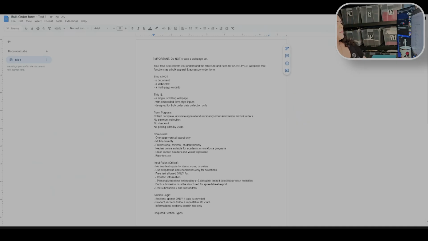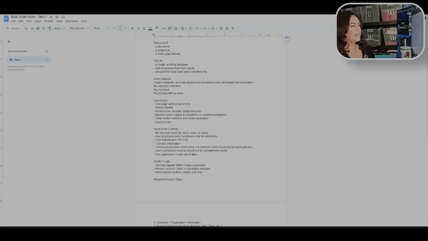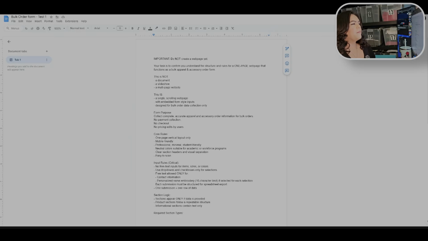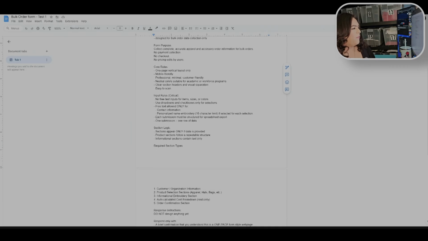In this particular prompt, it gives me basically the framing of what I want it to do. It's letting it know, your task is to confirm you understand the structure and rules for a one-page web page that functions as a bulk apparel and accessory order form. It says this is not a document, a slideshow, or a multi-page website. So the first prompt is going to let it know this information. Importantly, do not create a web page yet. Your task is to confirm you understand the structure and rules for a one-page web page that, and then I'm going to change out a few things here, and I already have for the most part.